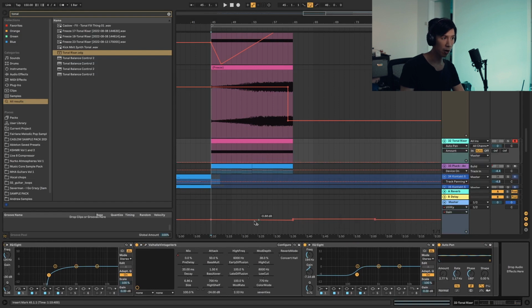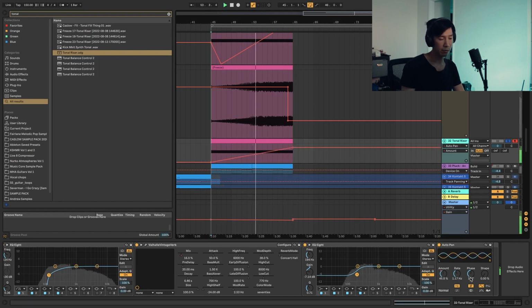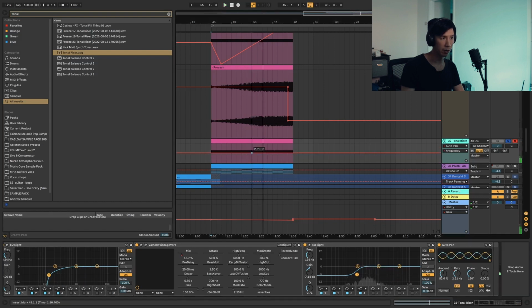And then I'd also automate this auto pan to have it pan back and forth as the build-up's building up. So I'd probably do about somewhere high, and then I'd probably do the same thing with the rate as well, build up as the build-up's building up as well.